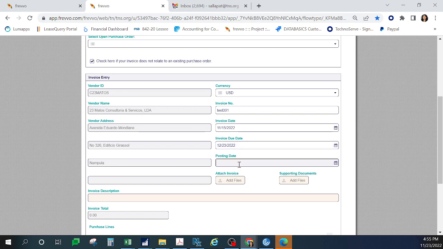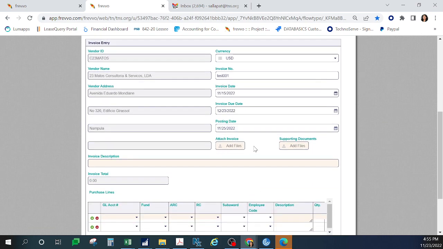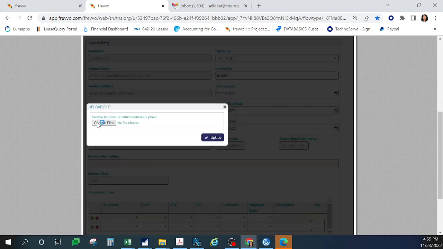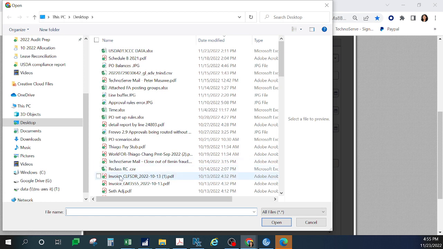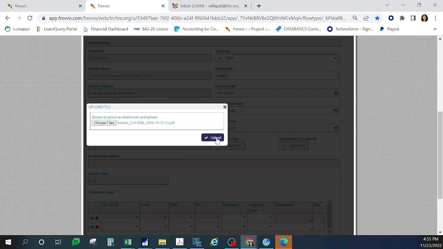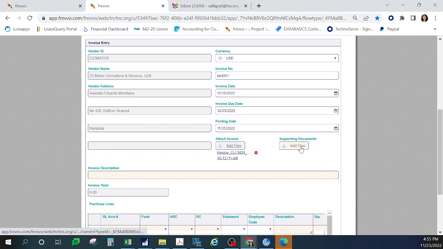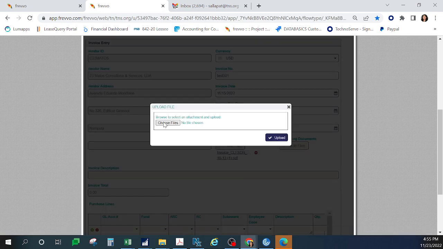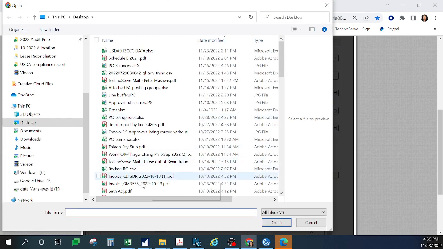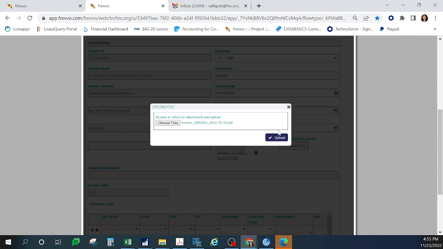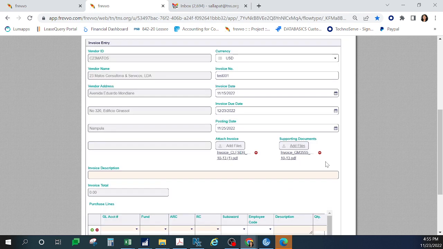Posting date is important. This is the date that the system will use to hit the general ledger. So in this case, I'm going to use November for the date the goods or service was delivered. And then I have the option to attach files. So I can choose files from my desktop and attach files. I can also attach supporting documentation, say this didn't go through a PO section, so you may have a memo from a PM explaining why this didn't go through the procurement process. So you could attach that as a supporting documentation as well.